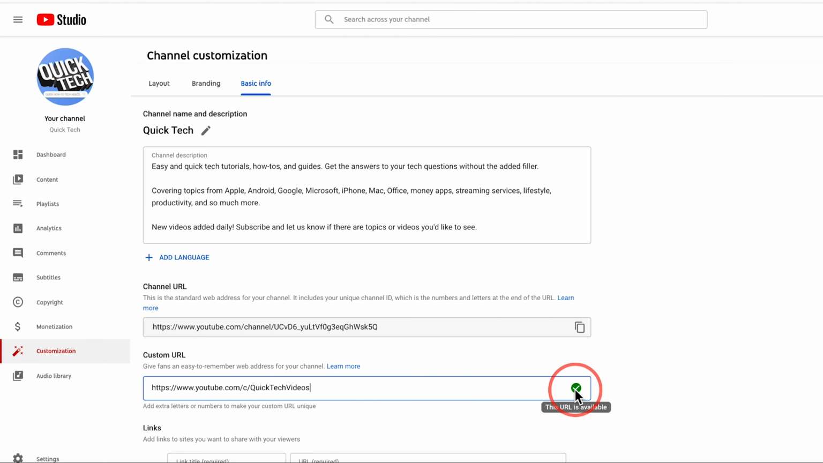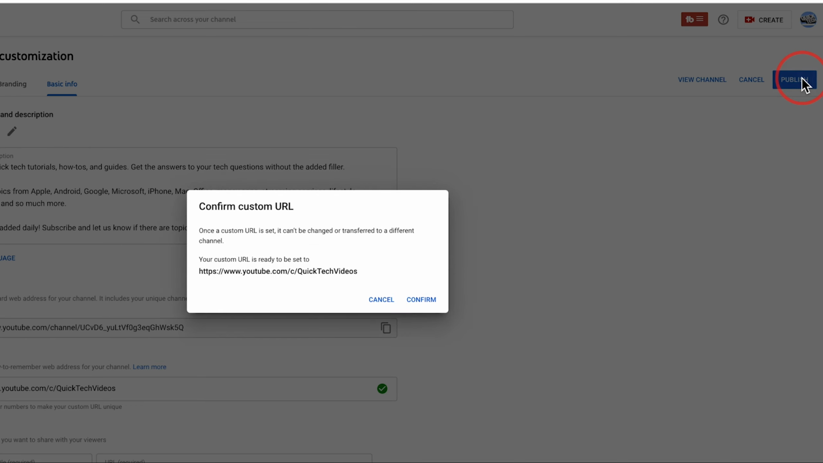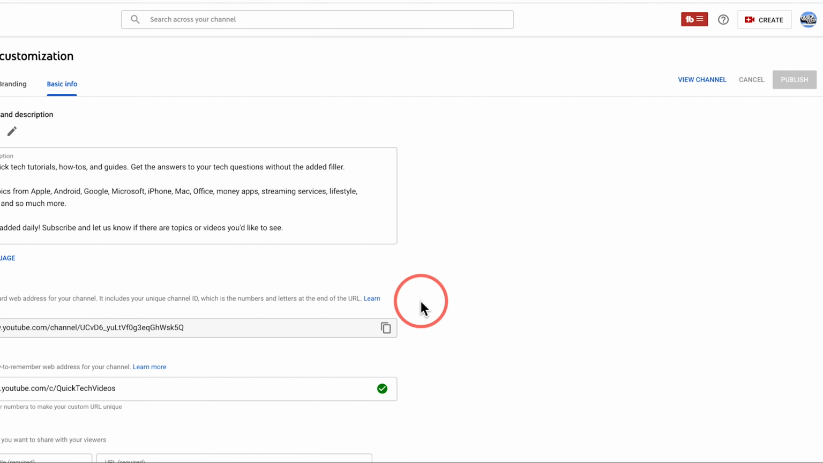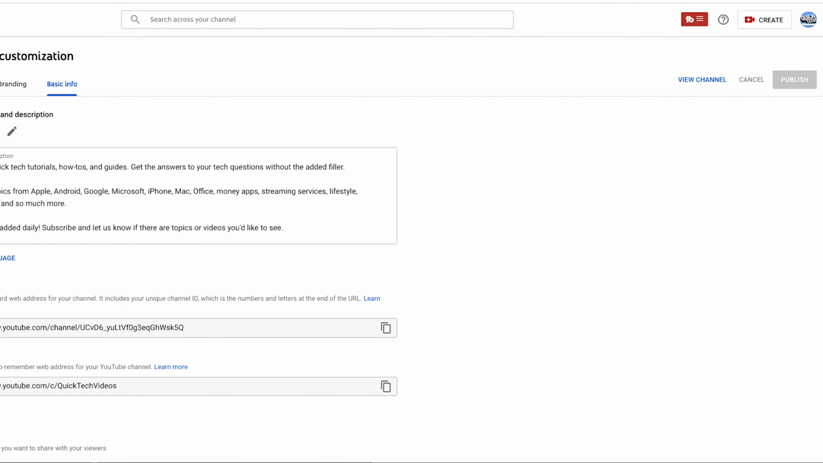Okay, and I got the check mark now, and I could press publish. Okay, so it says confirm your custom URL, youtube.com/c/quicktechvideos, and I could go ahead and press confirm right there. And just like that, I got a custom URL on YouTube.